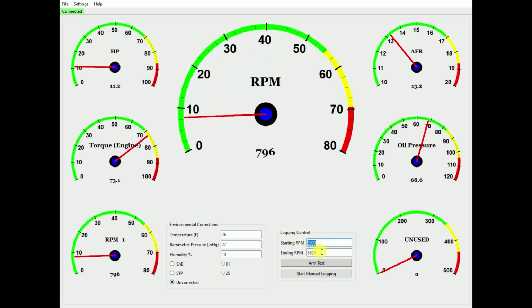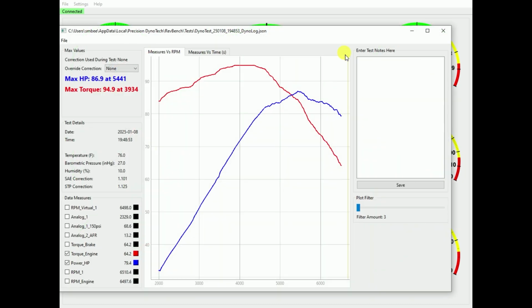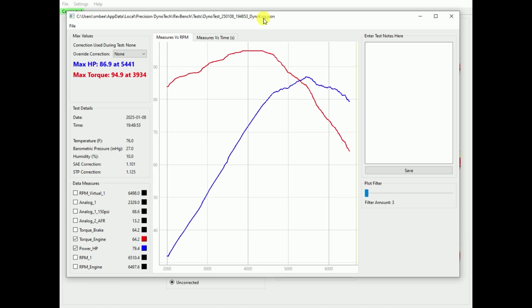So that brings us over to logging control. Enter your starting RPM and your ending RPM. And then once you are ready to do a test, you will simply just click ARM Test. So we can click ARM Test right now. And let me rotate the torque dial just to give us some test data. And here we go. So once the test completes, it automatically opens this window and we get our test results.